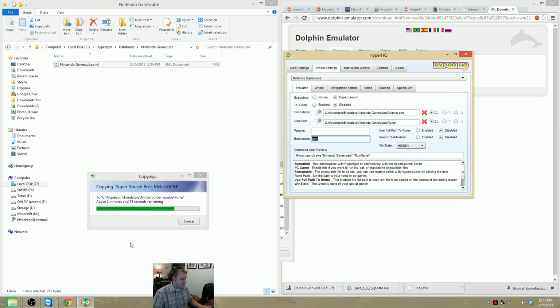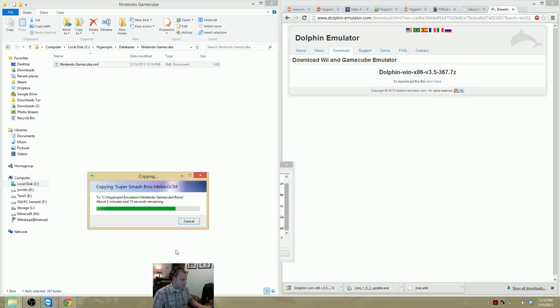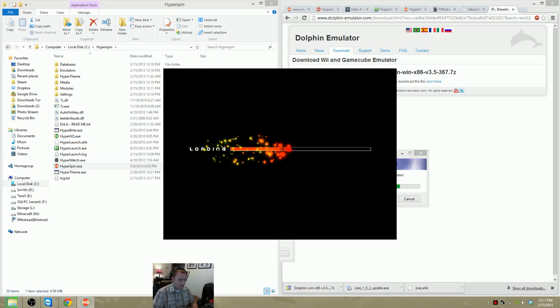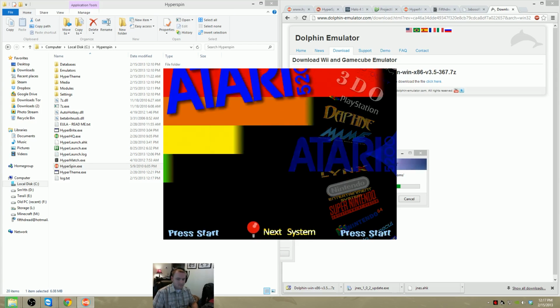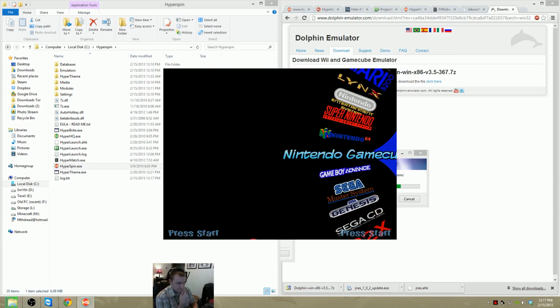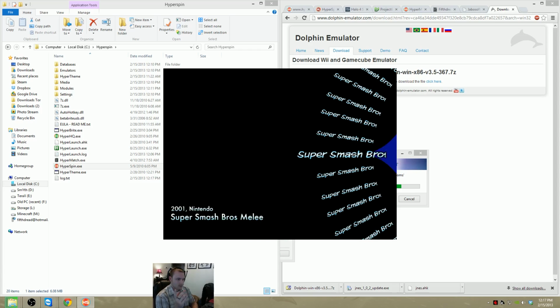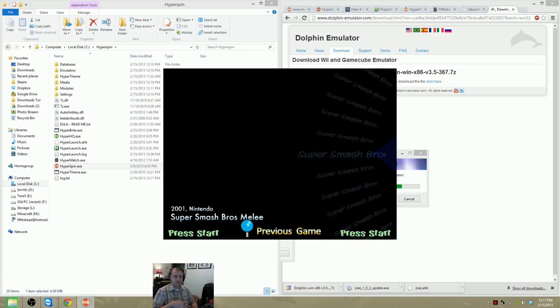So while this is copying, I can show you the category in Hyperspin. It's not going to have any art. That's up to you to figure out with Hyper theme. There's no theme, but you can see it here. It's just having Super Smash Brothers repeat over and over because it's the only one we put in the database, the XML. If I try to launch this, it's not going to work because it's still copying.